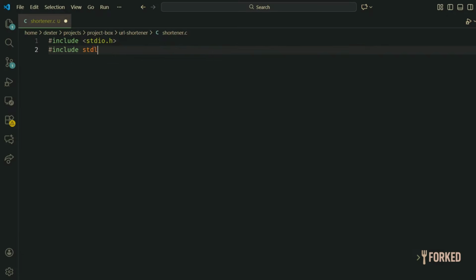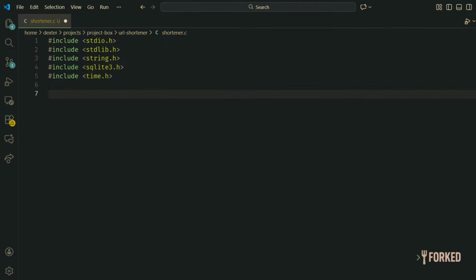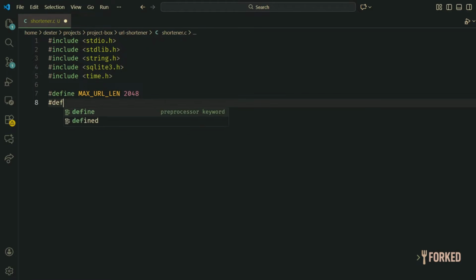At the top, we have our includes. Then we define two constants. MAX_URL_LEN for the maximum length of a URL we'll accept. I set it to 2048, which is a common maximum URL length. SHORTCODE_LEN for the length of our shortcode. We're using 7 characters, including the null terminator. That means the actual code will be 6 characters long, and the 7th character is \0 to end the string.